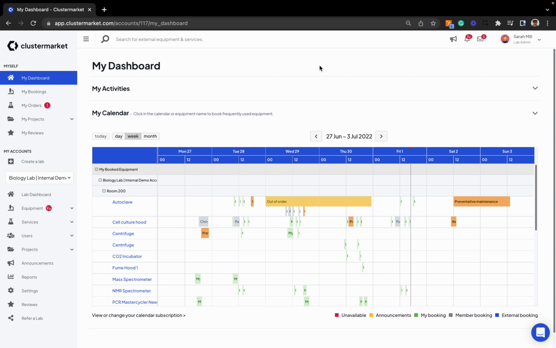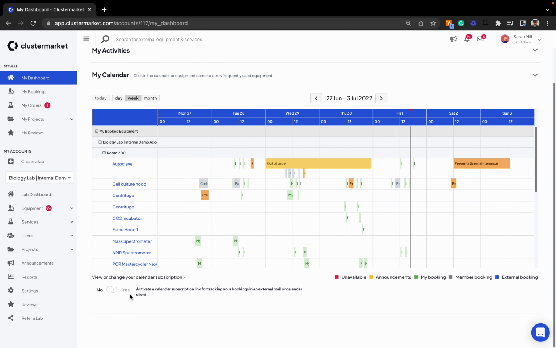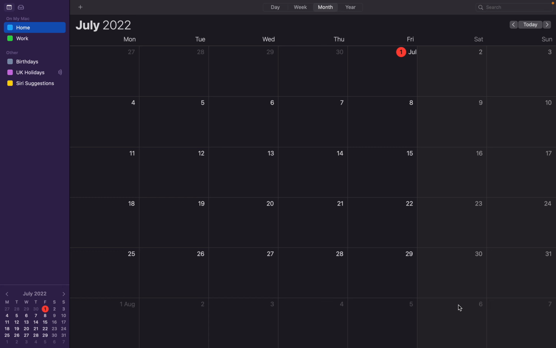All you have to do on Clustermarket is simply go to My Dashboard and then scroll all the way to the bottom. Below the calendar, you will find the calendar subscription link, which you can click on and then activate the toggle so you get the link on the right side. Then you need to copy this link and go over to your Apple Calendar.